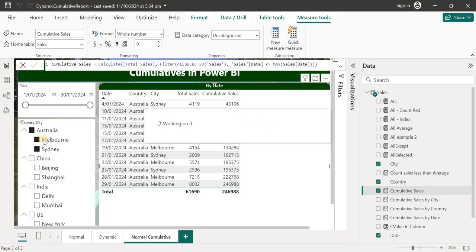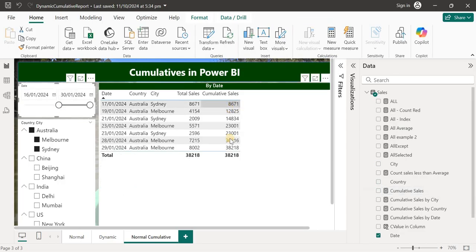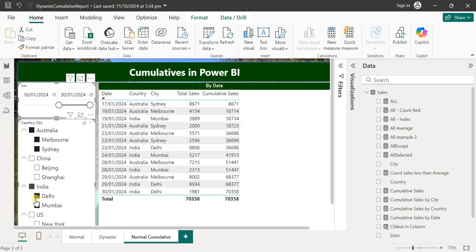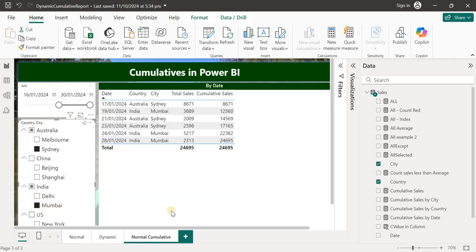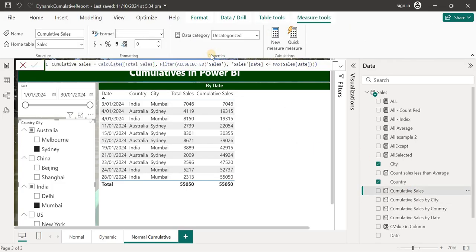Now it's already selecting Australia. It's now going to calculate a cumulative value for just Australia for the given date range. If I change the date range, it's going to give us another value for those dates for Australia. I can select Australia and India, or just give me the value for Sydney and Mumbai, and it's going to give me the value based on that. And I can again select the date range, and it's going to give us the dynamic cumulative value. So that's what I mean by dynamic.